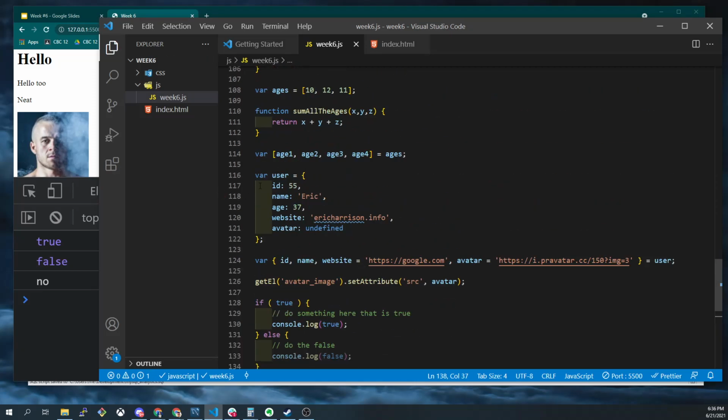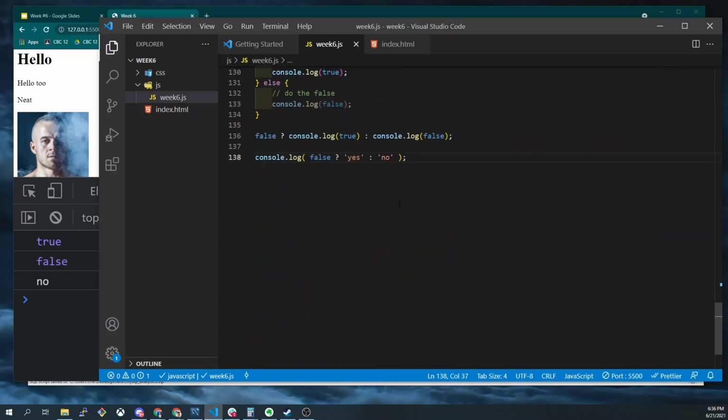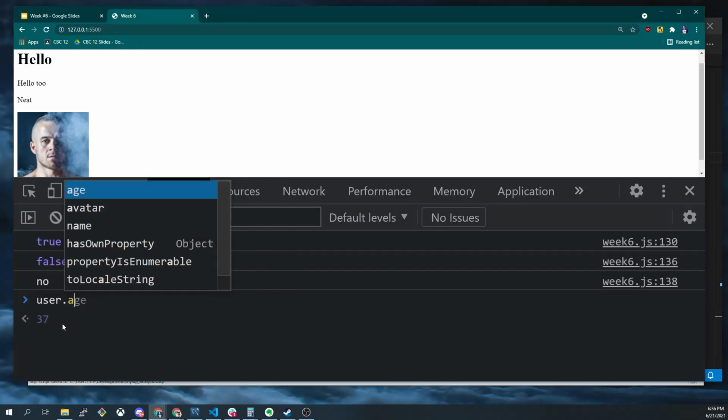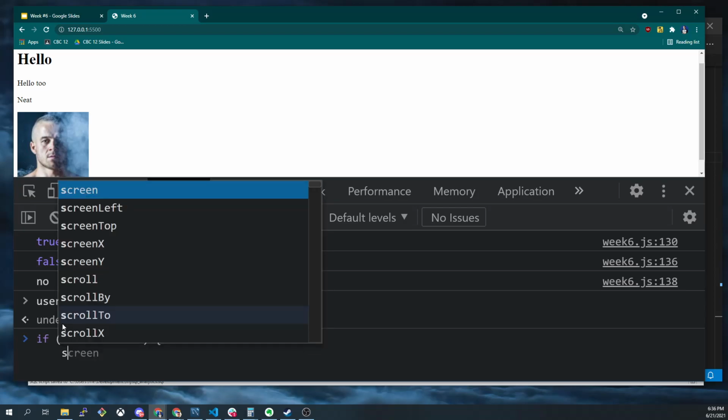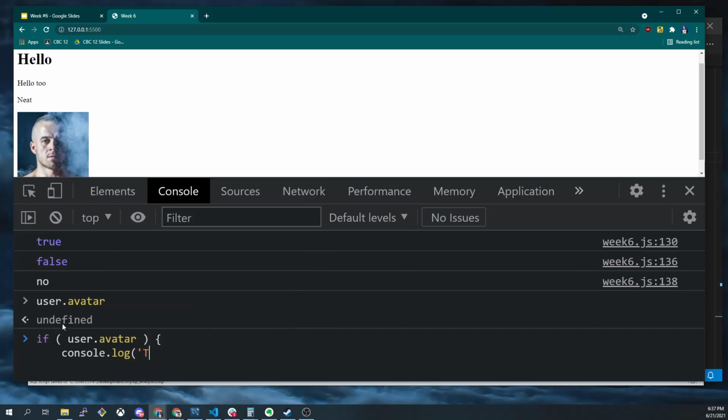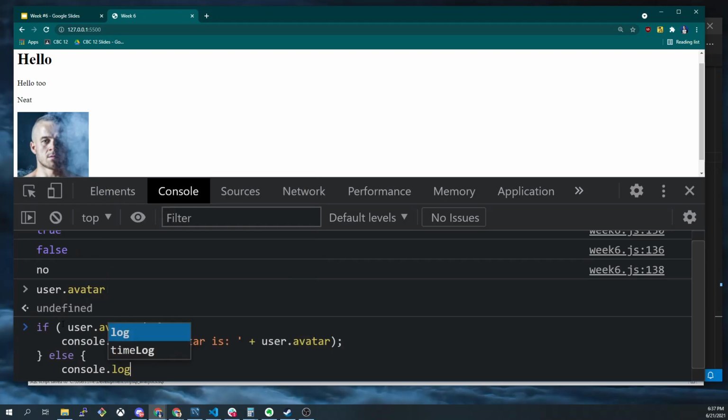It's kind of like when we were talking about user up here. So if we checked user.avatar, it's undefined. We could do if user.avatar, and this is the full syntax way of doing this. We would do console.log, the avatar is, plus user.avatar, else console.log, no avatar set.